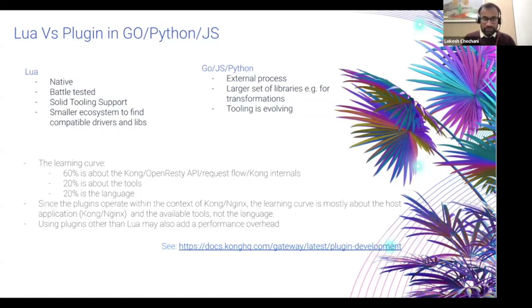So I think when you decide to build a custom plugin, think through which language you should go with. Do I need to go with a language other than Lua, or should I just stick to Lua and have the same performance as our inbuilt plugins?